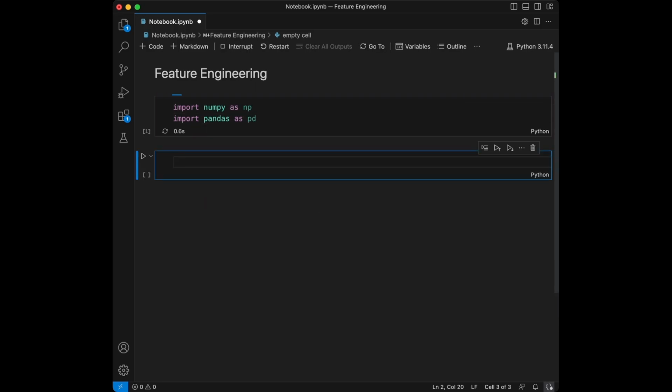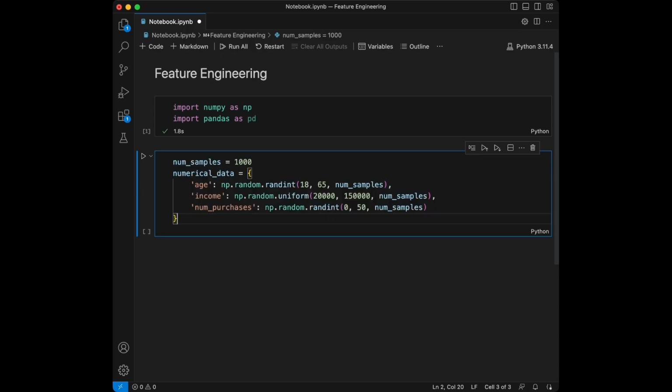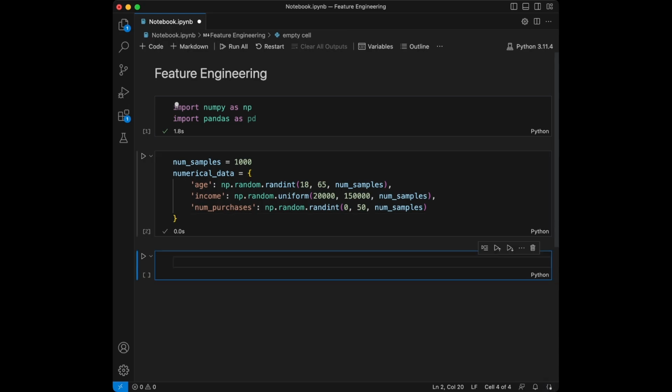And I'm not going to write the synthetic data creation code on the video. I'm just going to explain it to you after doing a copy paste. Now I'm going to create the numeric values of our data set and talk about them. We have age, income and number of purchases, and the number of samples is 1000, which means that we are going to create 1000 age values, 1000 income values and 1000 number of purchases.